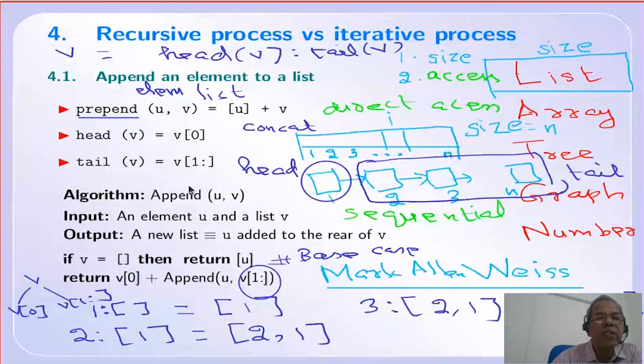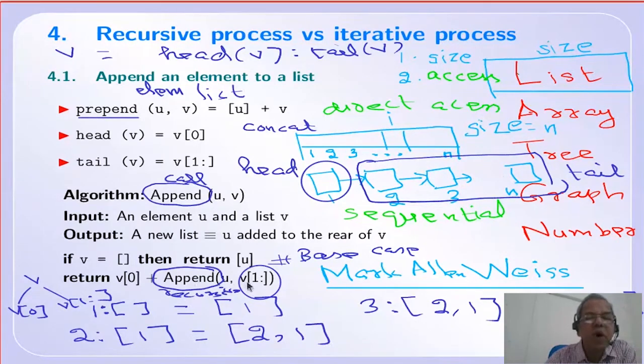And we say that this is a recursive call. And I said in the recursive call, the input size should be strictly smaller than the input size to the call. What is the input size to the call? Size of V. What is the input size to the recursive call? Size of V at 1 to the end. Are you sure the size of V at 1 to the end is strictly smaller than the size of V? Yes, because we have removed V at 0, one element. It is 1 element less. So we have reduced append u to v to append u to v at 1 to the end. After we get the value of the recursive call, we construct the solution by prepending v at 0. That's all.